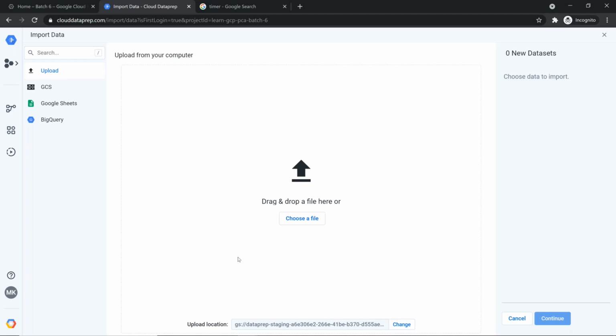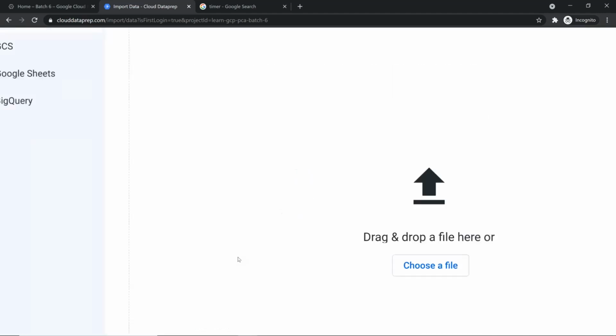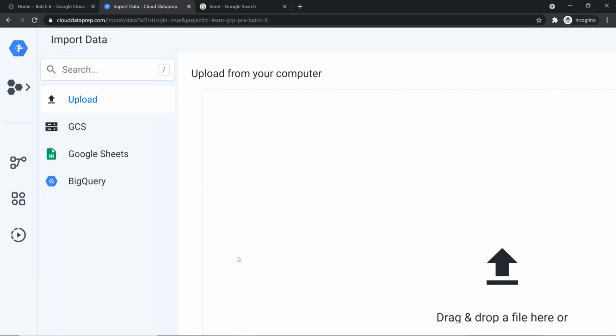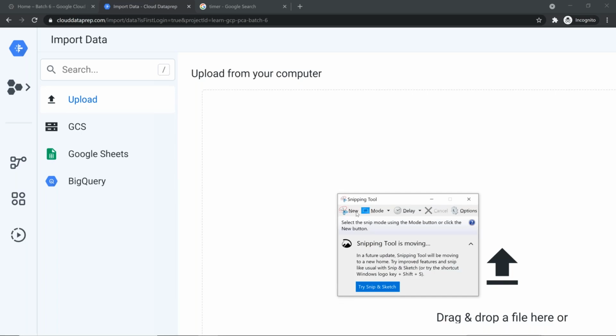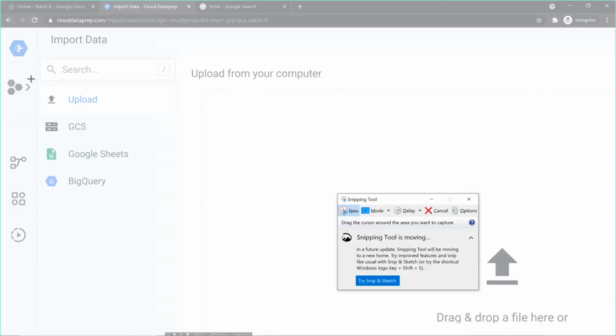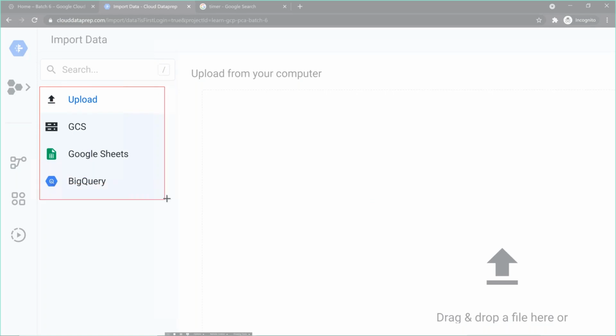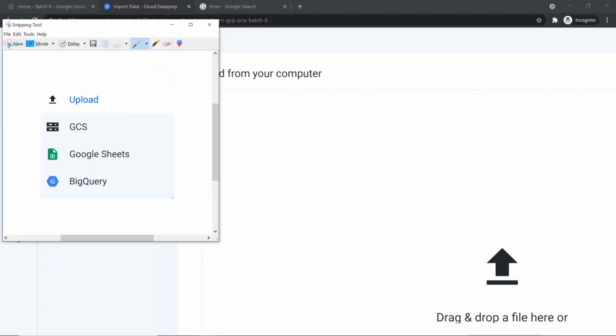Even from this screen, you may get a question, folks, about the source. If you see here, these are the options which you can use to get your data into Dataprep. These are the only sources which you have: either you upload it from your local system or from a Google Cloud Storage bucket, Google Sheets is newly added, and BigQuery.